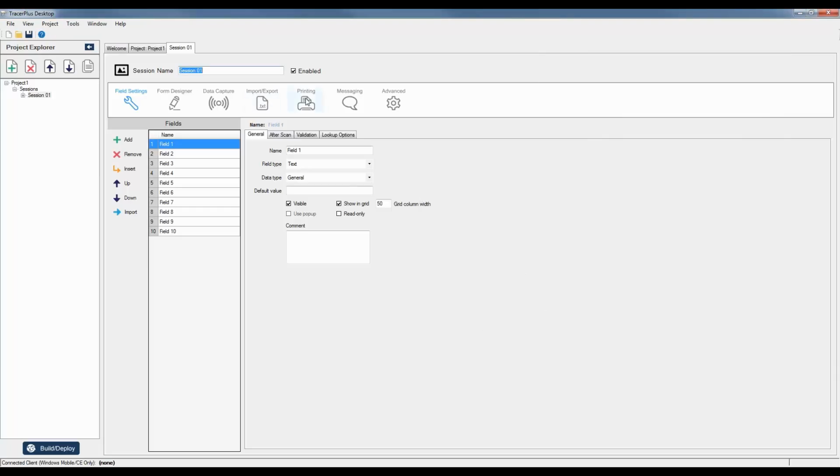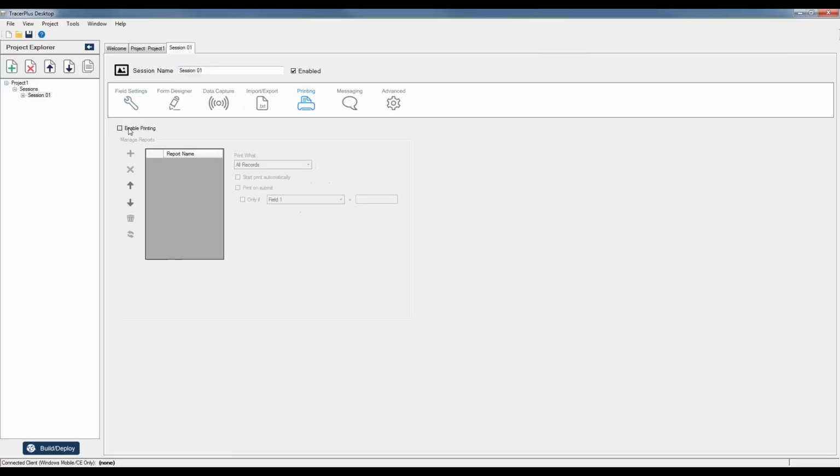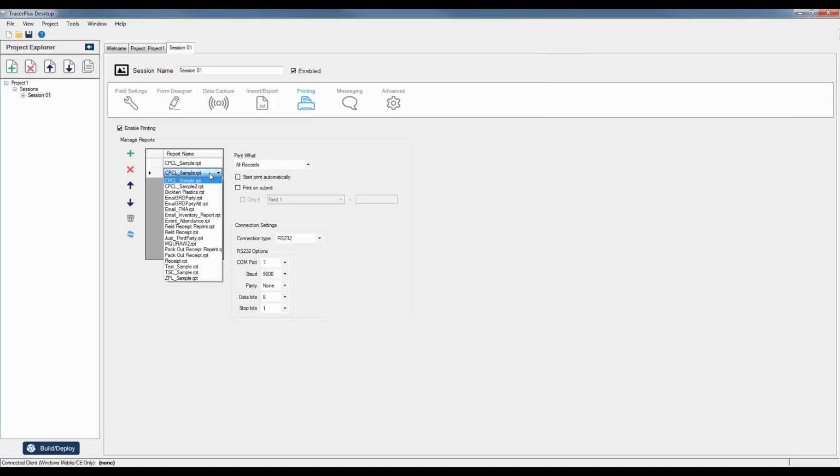Okay, and a lot of new things here we also have in the printing and messaging area. This is where you can actually enable multiple print reports. So in the past, you may have been familiar with only adding one. You can now change print reports and assign these different print reports to different buttons on your form.